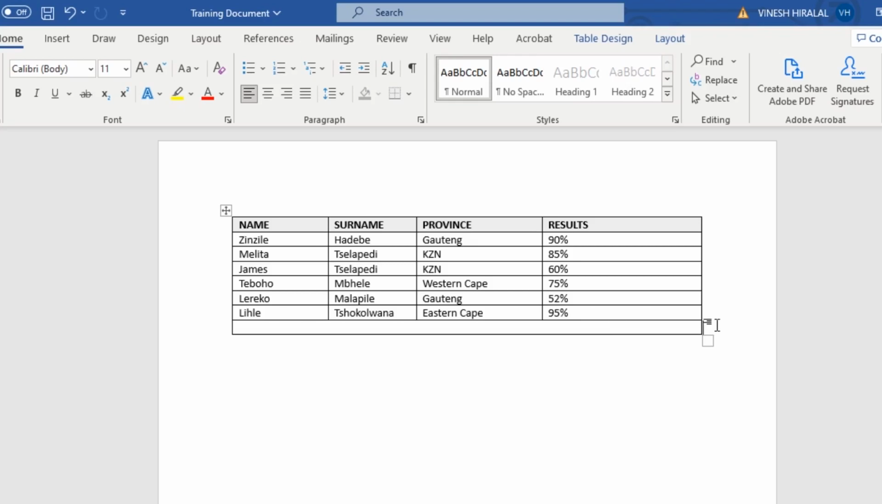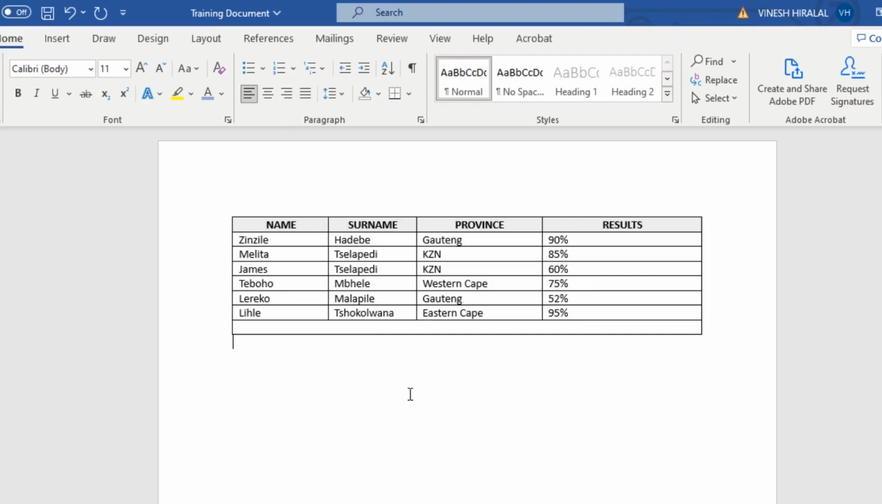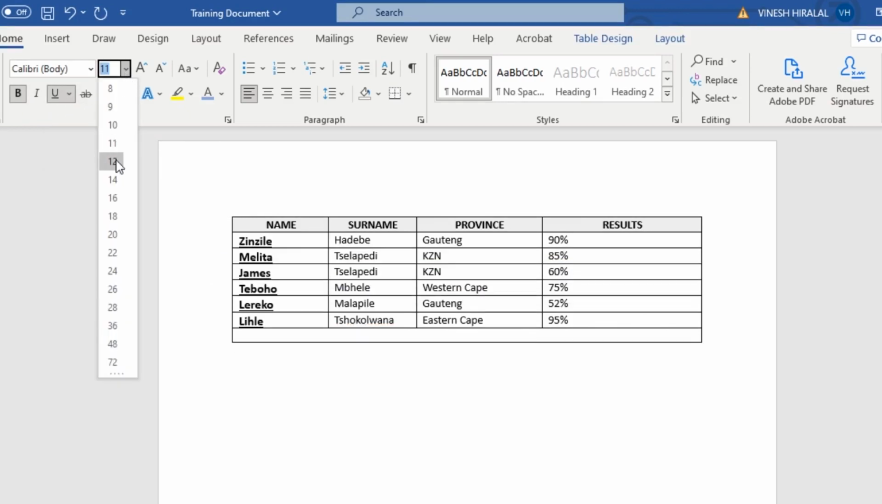Applying text alignment. To apply text alignment to table cells, select the cells you want to modify and click on the Alignment button in the toolbar. You can choose from left, center, or right alignment. Formatting text within table cells. To format text within table cells, select the cell you want to modify and use the toolbar to apply formatting such as bold, italic, or underline. You can also change the font size and font color.